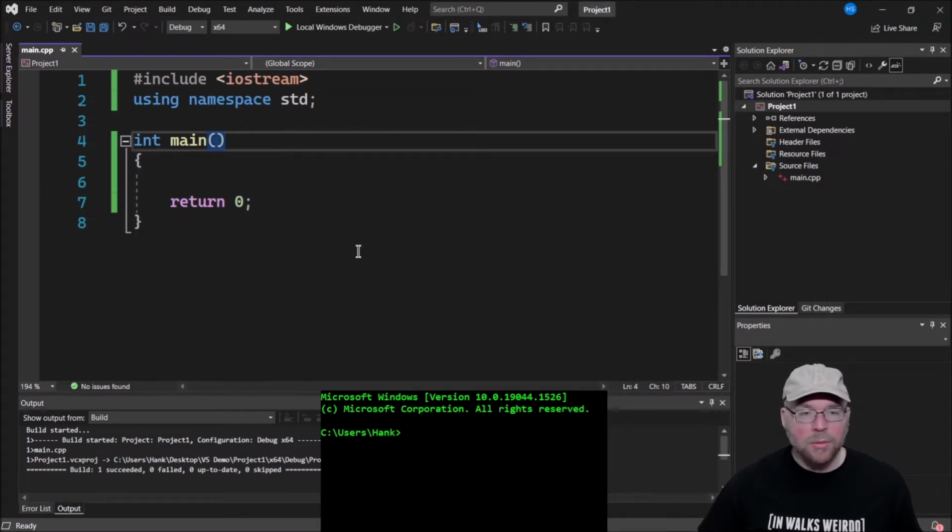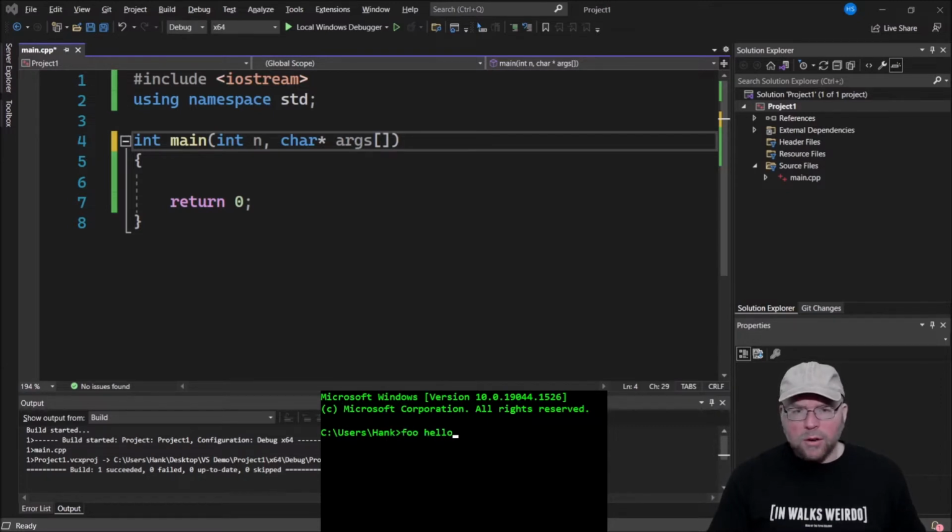We're going to add a couple of parameters to main's parameter list. The first parameter is going to be an integer parameter, and we can name this whatever we want, but I'm going to name this n. The second parameter is going to be an array of character pointers, which I'll name args. When you have, say, foo hello world, the memory address of the string foo, the memory address of the string hello, and the memory address of the string world gets assigned to that array of character pointers.